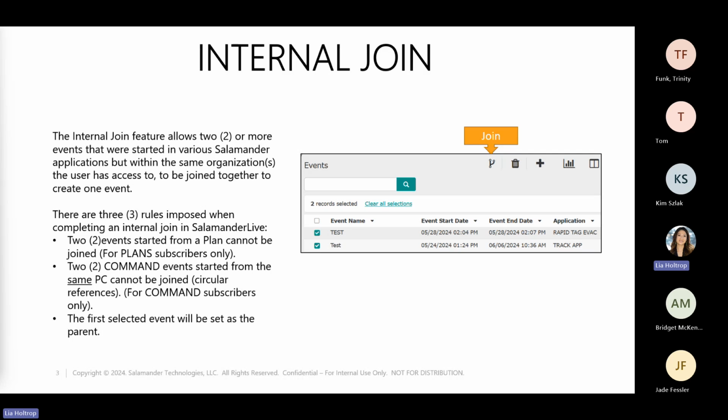The second rule is that two command events started from the same computer cannot be joined. This is due to something called circular reference. Since Command is a PC-based solution, the operation of both events requires the results from the other. So this causes a conflict when you're trying to merge them into one, because it's trying to read from the same computer, and so it's sourcing from one internal event. So that's why you get that conflict. Again, rule number two only impacts you if you have Command.